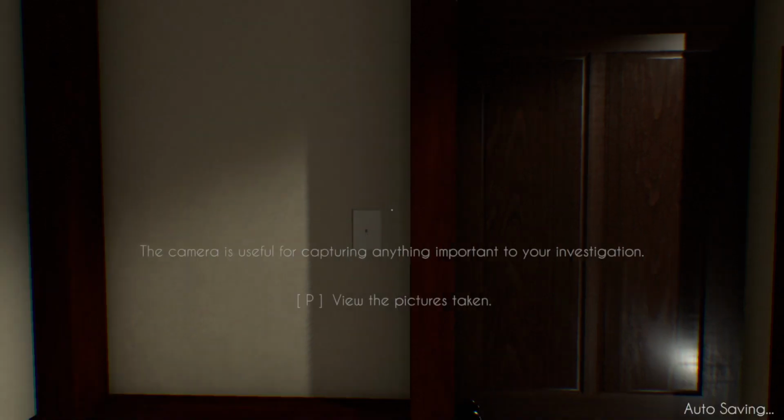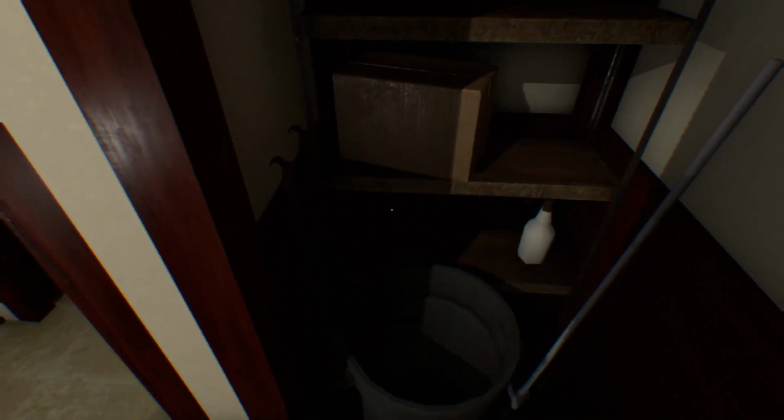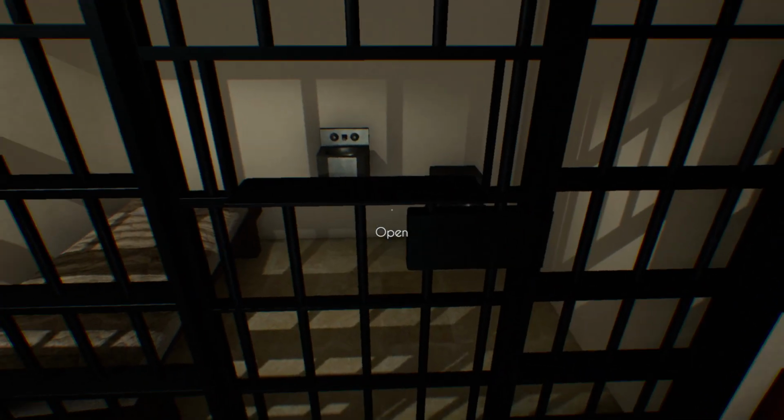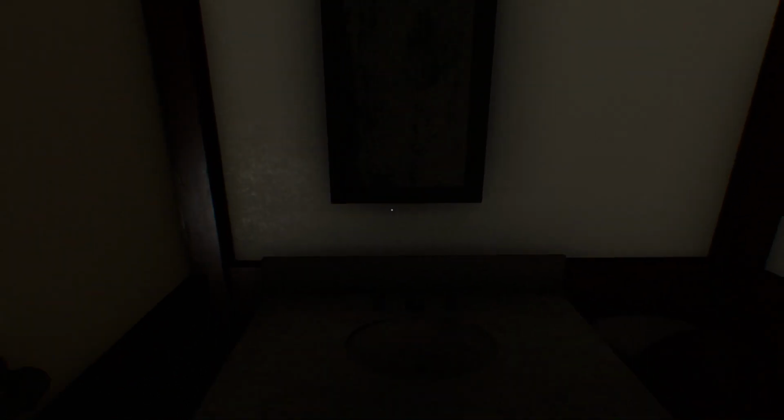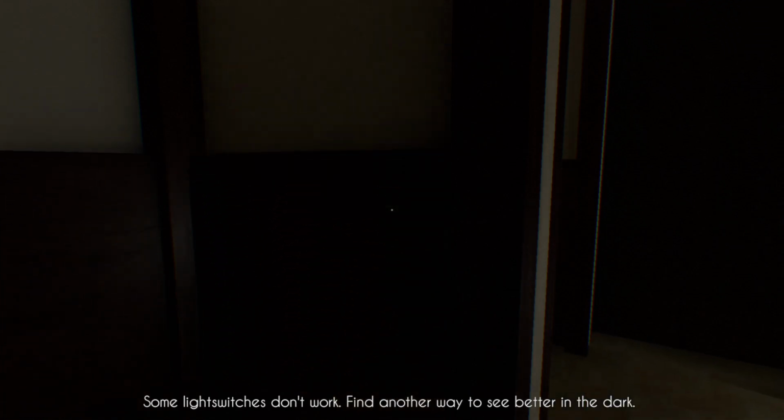So here we're entering in the sheriff's office. Let's see what we can find. Hopefully there will be some useful things. Who would have figured that the jail cell would be locked? Let's see what happens. Well, the lights don't work.